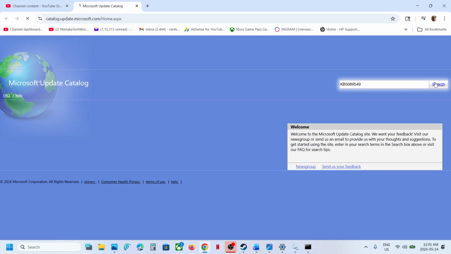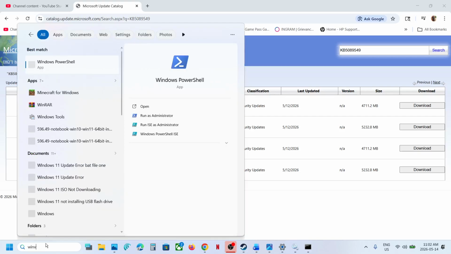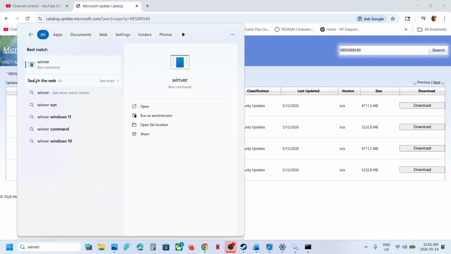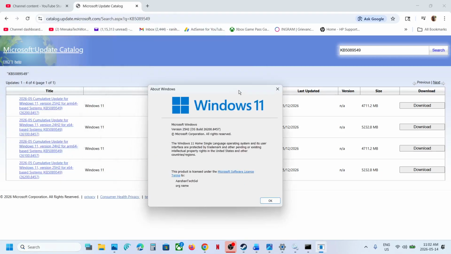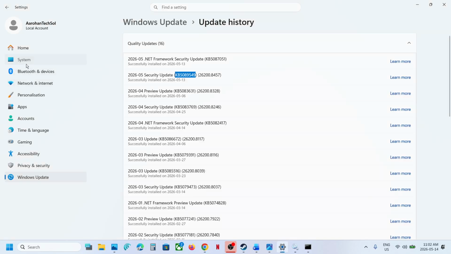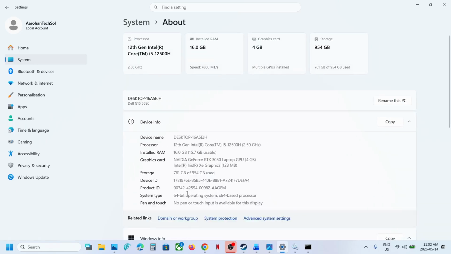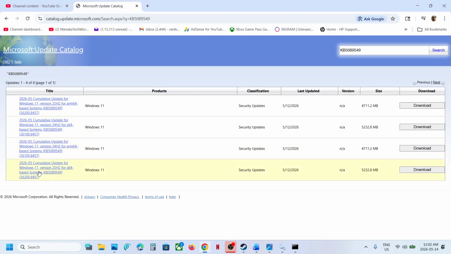over here. Click on search, check your Windows version, so type in WINVER in Windows search box and then click on WinVer run command. In my case the version is 25H2, so check your Windows version and then check your system type. So go to system, scroll down, go to about option and then check your system type. For me it's 64-bit operating system, so for me it's Windows 11 version 25H2 x64. If you have Windows 11 version 24H2 x64, then this is the right one for you. For me this is the right one.